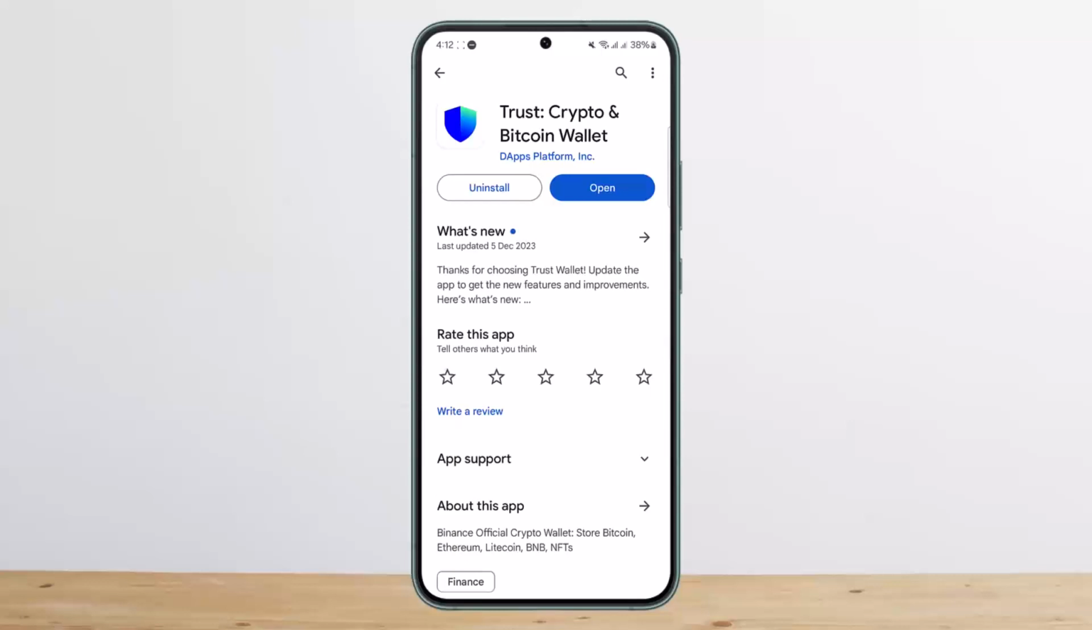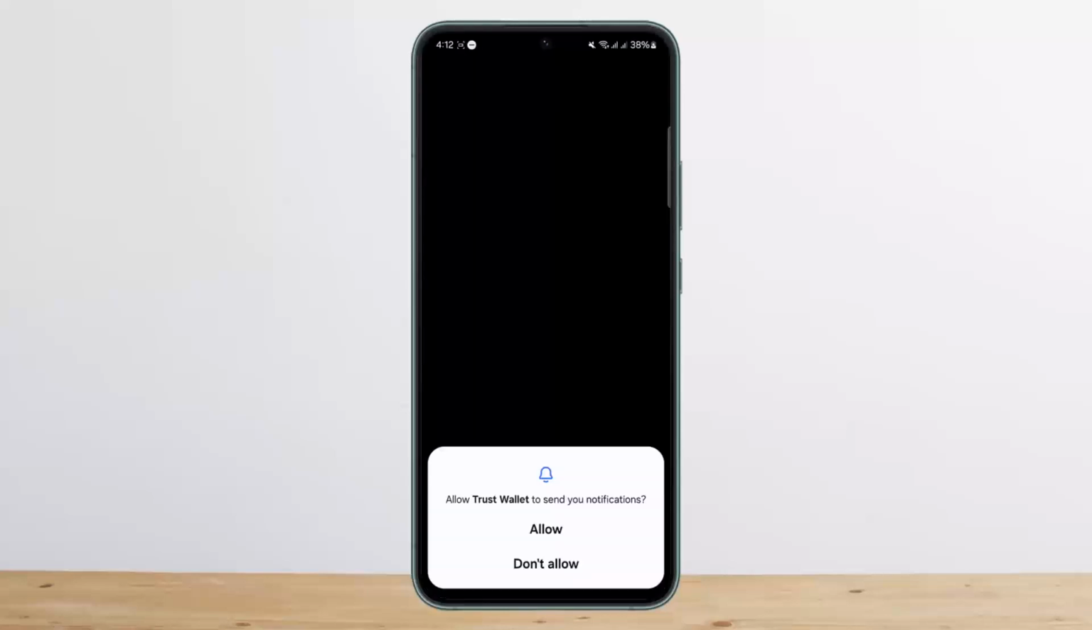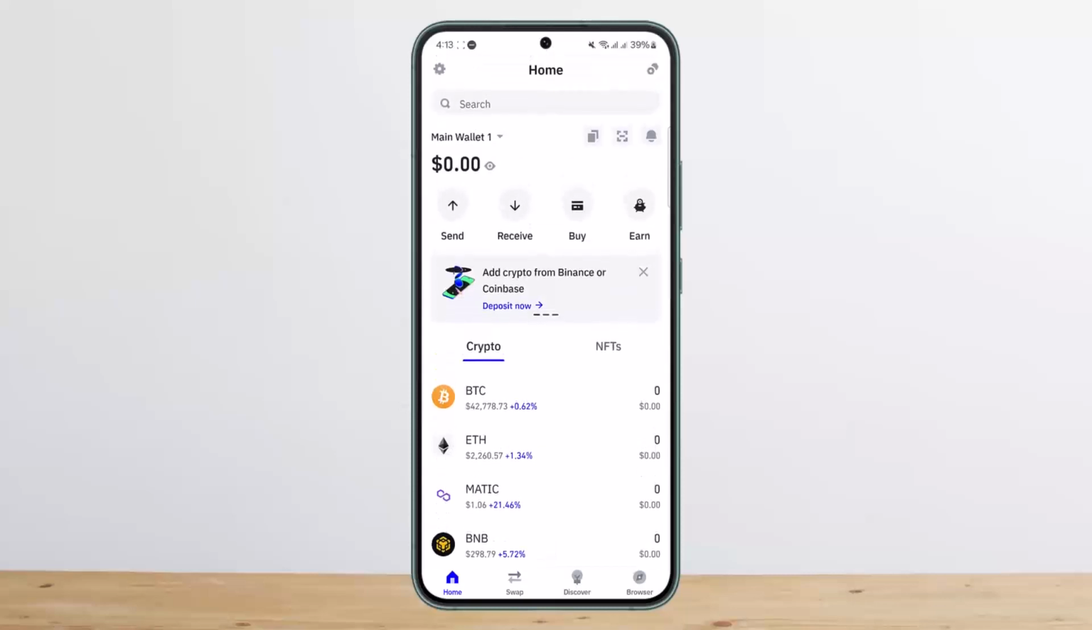Now the process itself is relatively easy and simple, so let me guide you through it. You want to simply open up Trust Wallet and make sure you're on your account there. Now I'll just go through the verification code here. Once you open up your Trust Wallet, it should look somewhat like this.